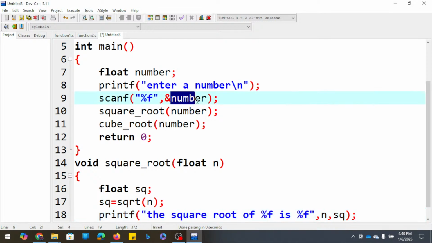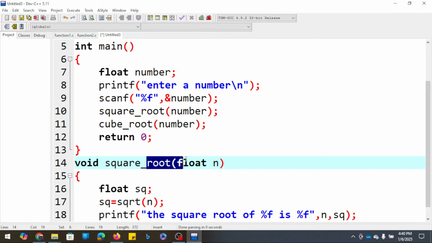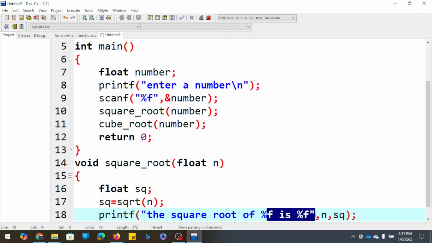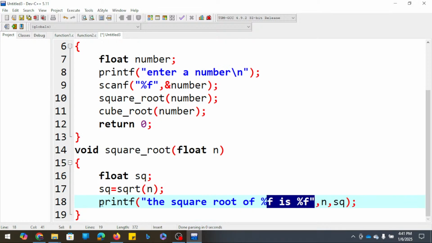So we are passing this variable to this function, and for that we have to use this number as an actual argument, and it copies the value to this variable n, and we have to use n here, and we have to print the output from here. So the same we have to do for the cube root as well.